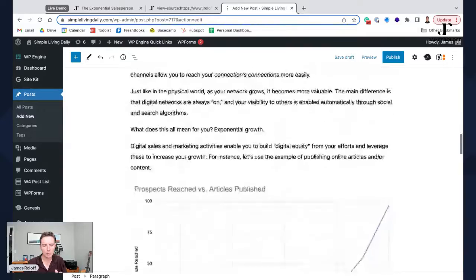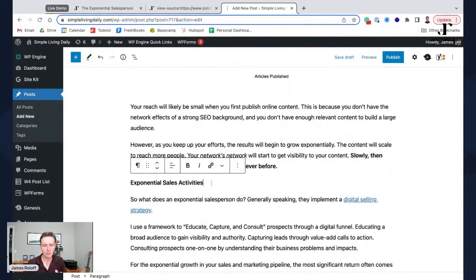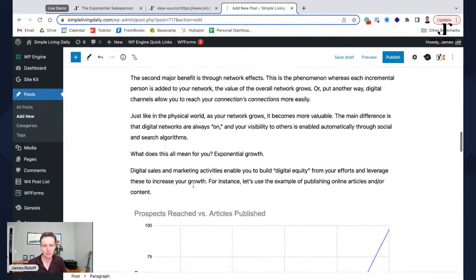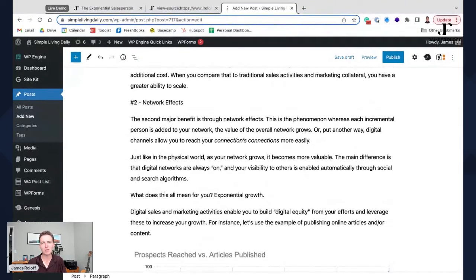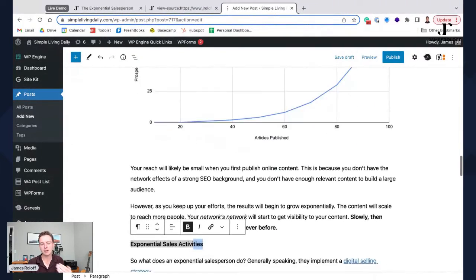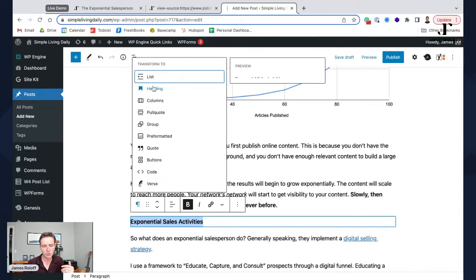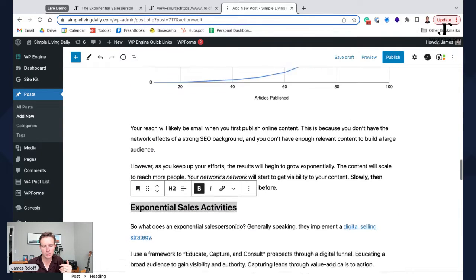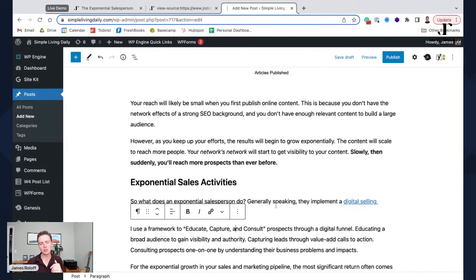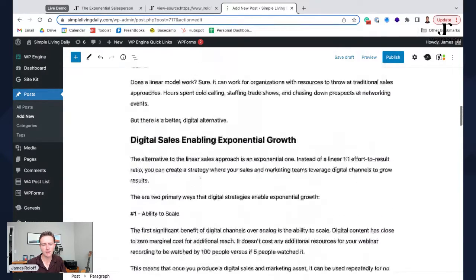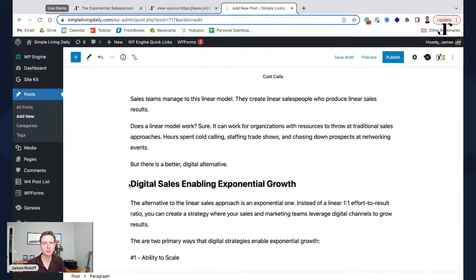And then down lower on the page, I have another spot. So I talk about how sales can be done exponentially through leveraging digital platforms. And then later down the blog post, I talk about actual sales activities, or activities you can do that lead to exponential growth. So again, this is another great spot. I'll change it from a paragraph to a heading. We'll make it an H2. And you can see that I used keywords in that heading that I'm trying to target, right? So exponential sales. And up here, exponential growth, digital sales.